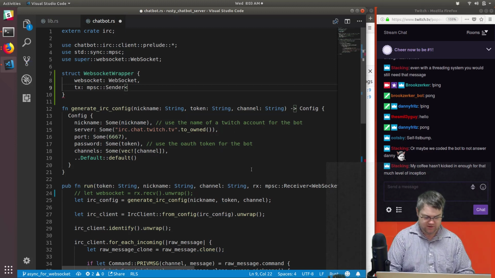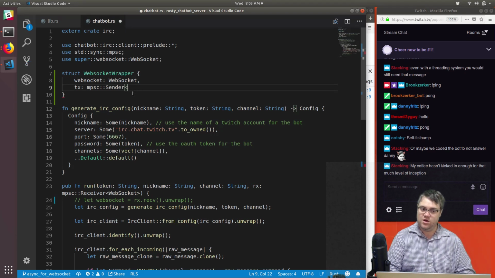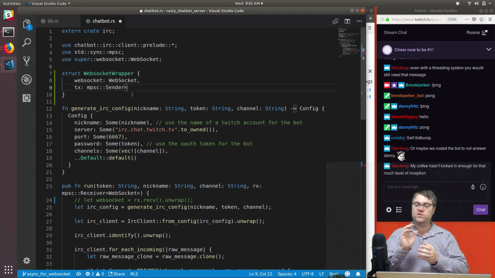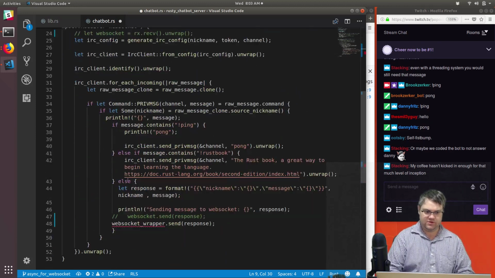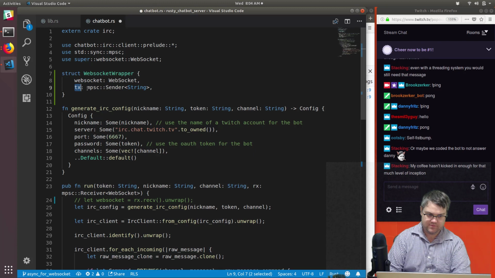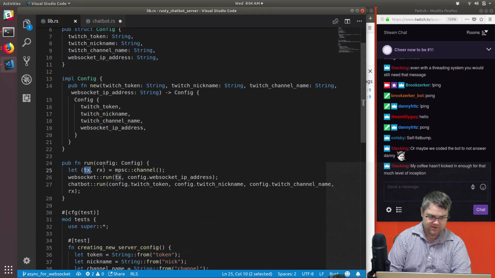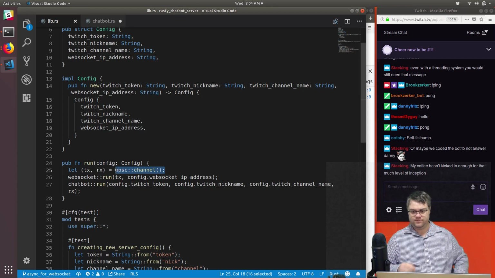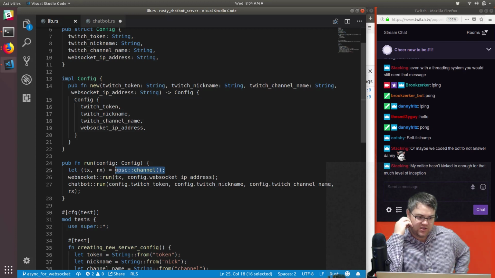And what are we getting here? WebSocket. But we're just going to transmit strings with this one. We need a new TX, don't we? Or can I say that we're going to have a sender that takes in string? So that way, when we do this WebSocket wrapper send, it's going to use TX to send something. In here, when we grab it, we're just grabbing TX and RX from the MPSC channel. So I think we have to create a new channel, don't we? And this channel will have to pass into the thread.